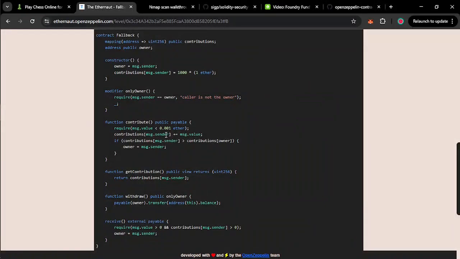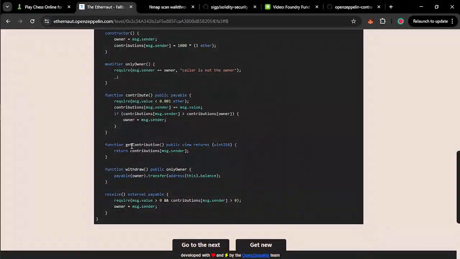Then the contributions are mapped to whoever calls the function, and it is added to the contributions. So if the contribution of the person who has called the function is greater than the contributions of the initial owner who deployed the contract, then by default, the person who has called the function will now be the new owner.